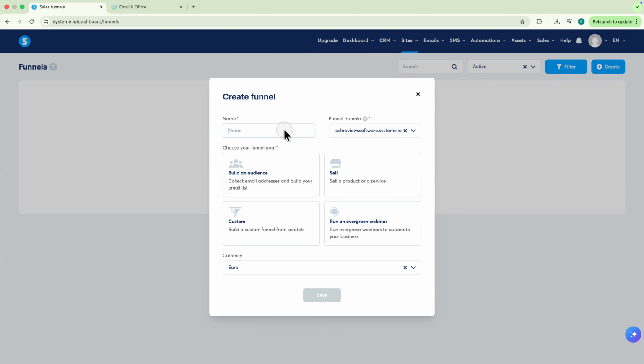Give your funnel a name. I'll call this one Free Training Funnel. For the funnel domain, select your custom domain from the dropdown. If it's not available yet, you can update it later once your domain is connected.